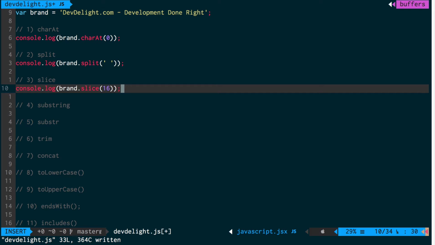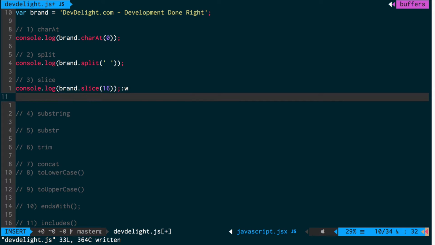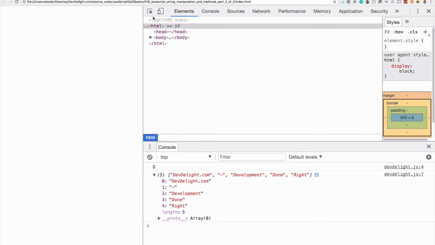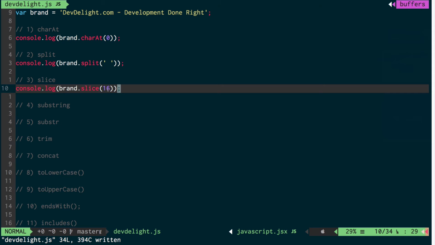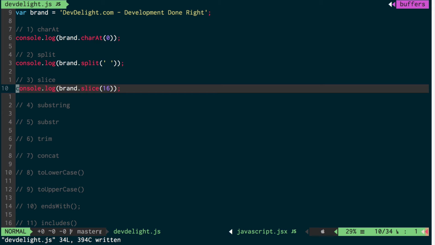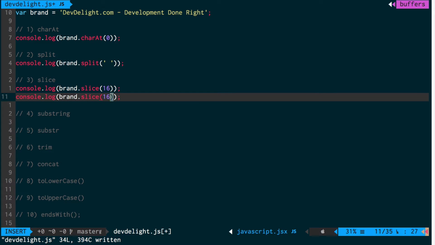Slice will return a string starting from the index that you pass it. So as you can see, I extracted development done right because I gave the index 16 to slice. So it went and found index 16 and returned the rest of the string. You can also give it an index where you want it to stop slicing the string. So for example, if we want to stop slicing at index 19.